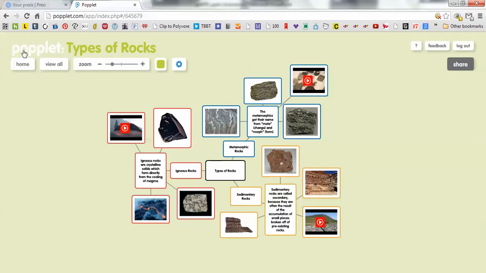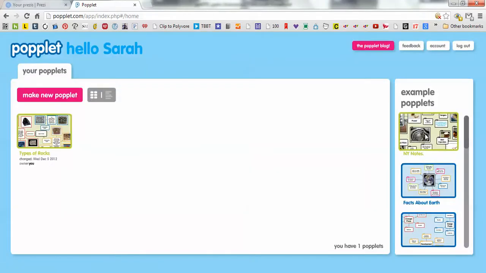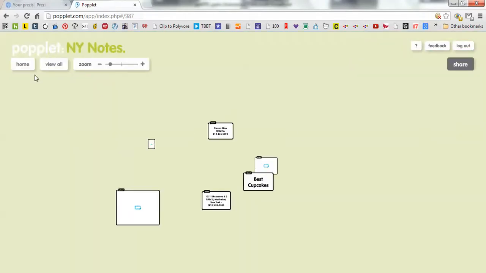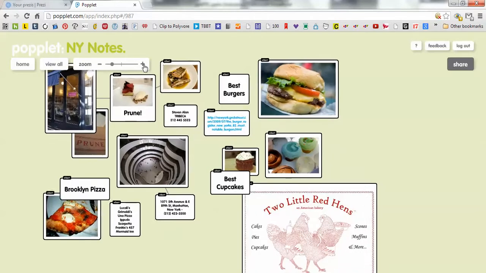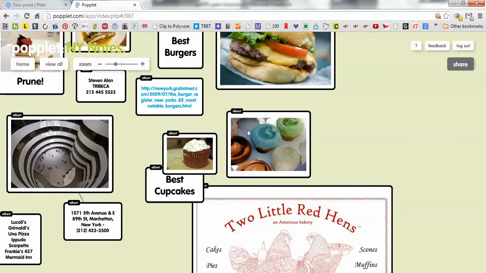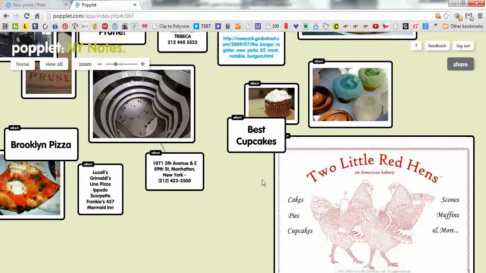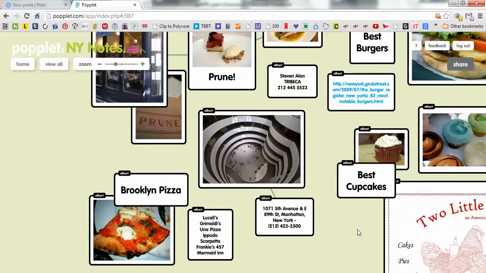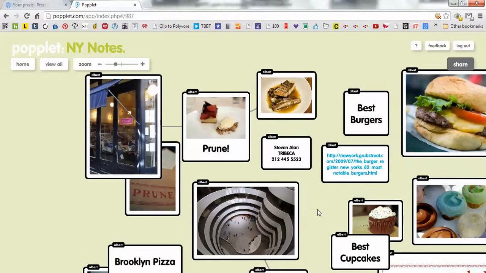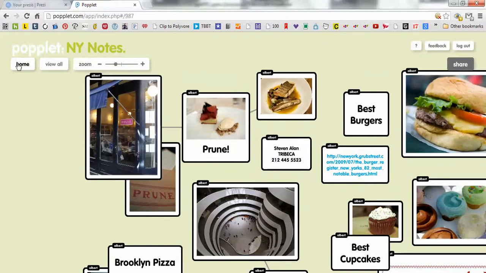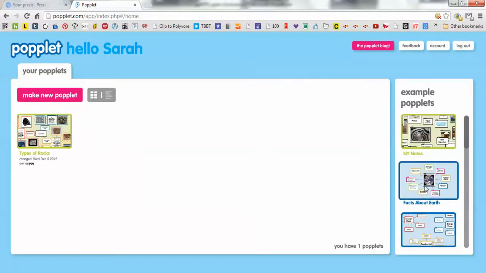Padlet. What I'm going to do is show you, this is the home. They have examples, like NYU notes, like places you want to go. So, shops, places to go where they have cupcakes, and Brooklyn Pizza, and buildings you want to go see. So, it's a mapping tool, like facts about the Earth.